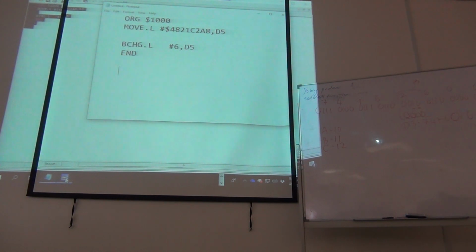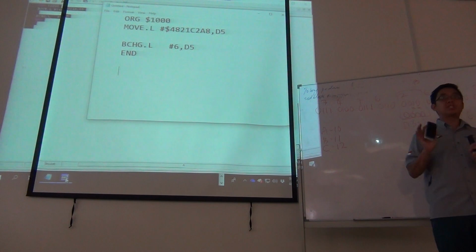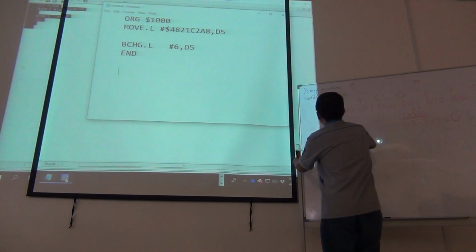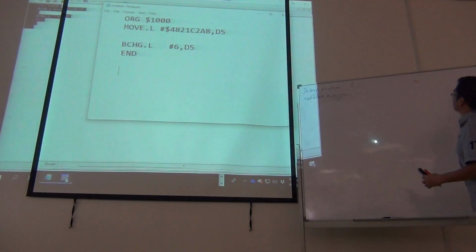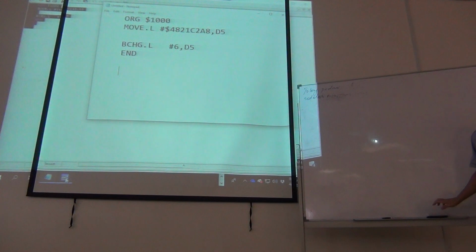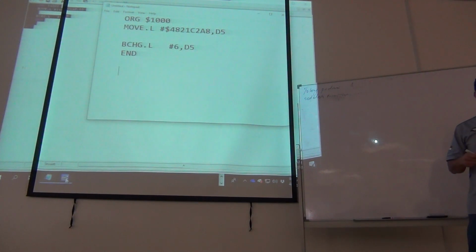Number 6. Change means you have to invert. No matter what's the value, you need to invert. Okay, look at the answer. You still need to look at the Z flag. No matter what, the Z flag is very important. In this test, change, clear, and set. Okay, now D5, you need to test bit number 6.